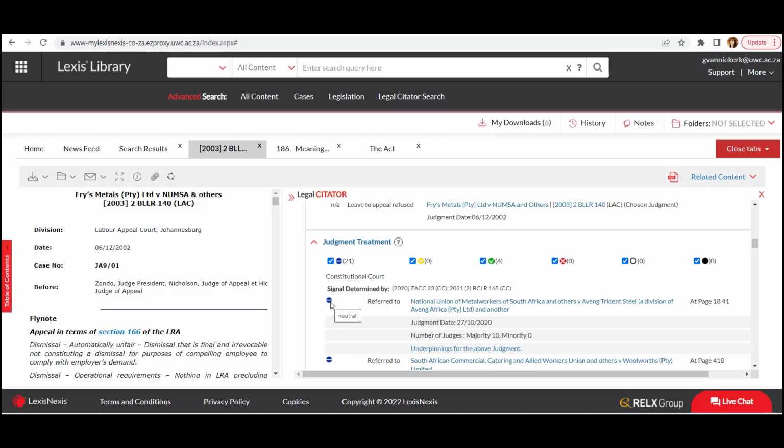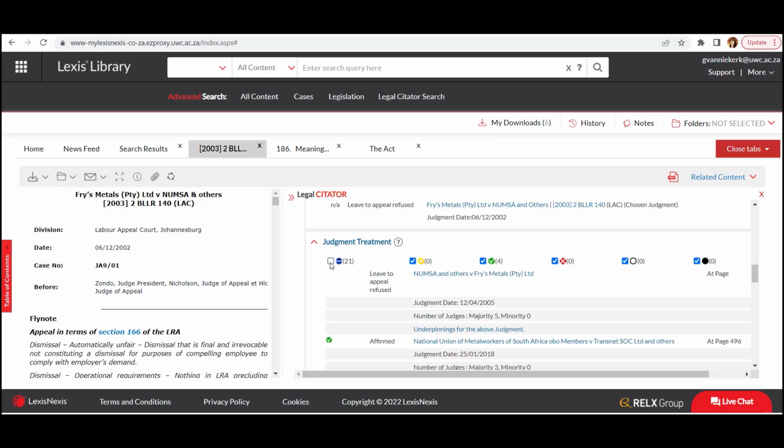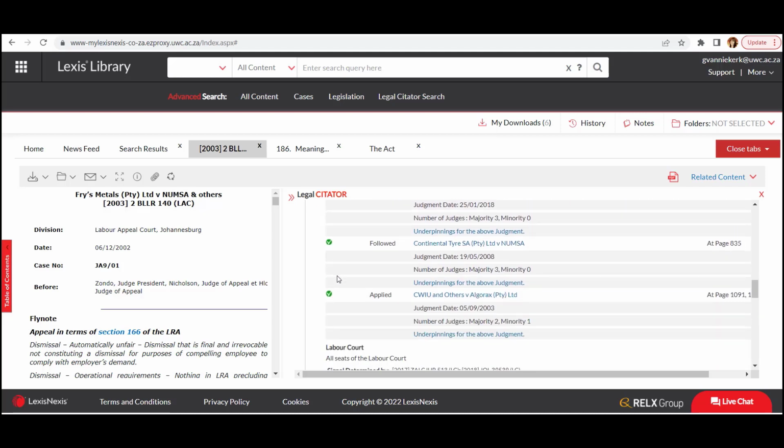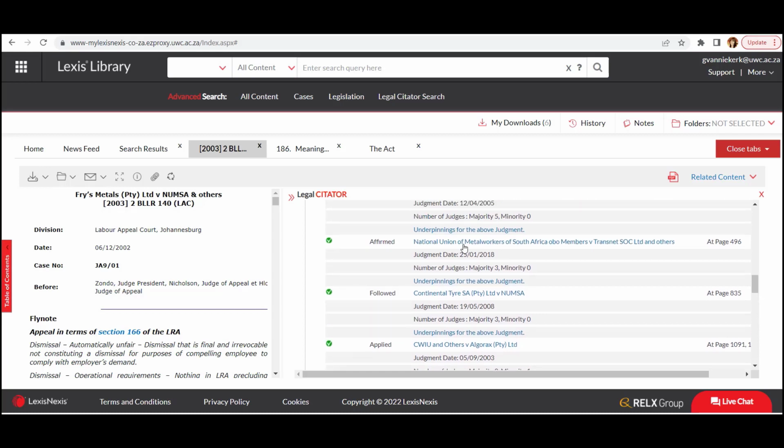You will see the case that I currently opened was treated in a neutral way in 21 cases, it was treated in a positive way in 4 cases. So, if you just want to see the 4 cases, you can just deselect the blue signal, and then it will only give you the green signals or cases. You will also notice that the case of Fry's was affirmed in the National Union of Metal Workers case.